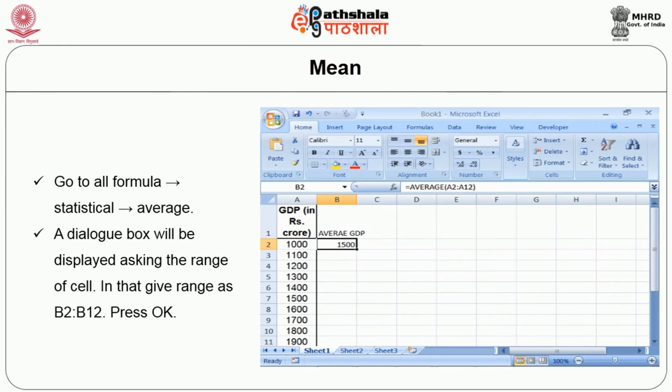A dialog box will be displayed asking the range of cell. In that, give the range as B2 colon B12. Press OK. The mean value will be displayed.